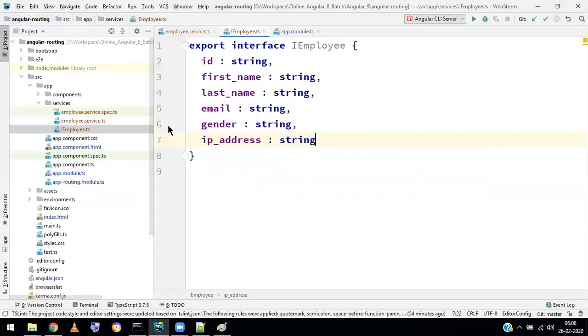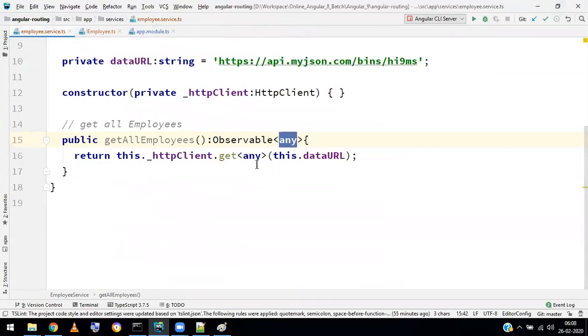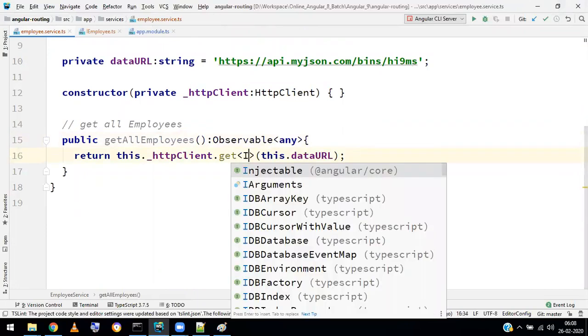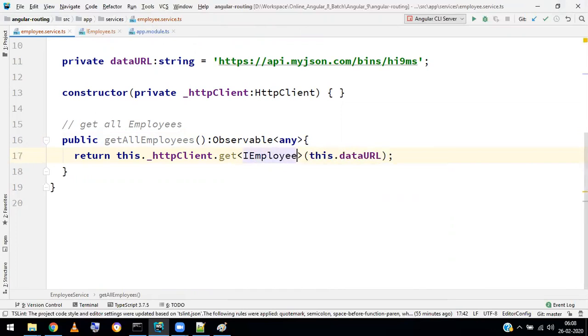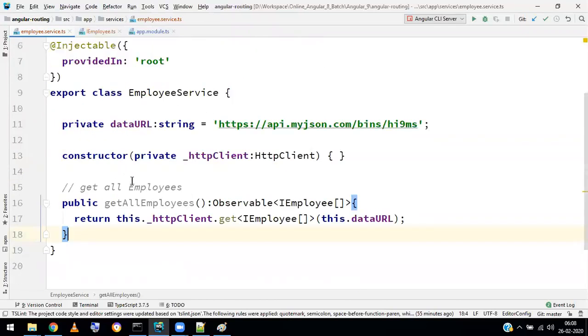Okay, so we made this, and make sure you change it. What I'm getting is an IEmployee array, and the same thing I also replace in the place of any. I'm getting an array of IEmployee objects. So we made this getting data from HTTP, but I need to subscribe to this from the component. Let me go to the component once.